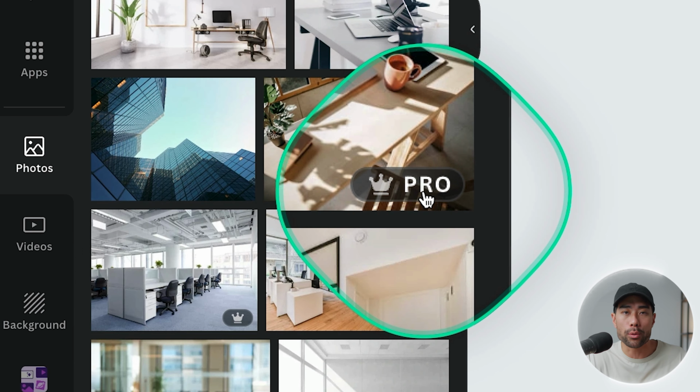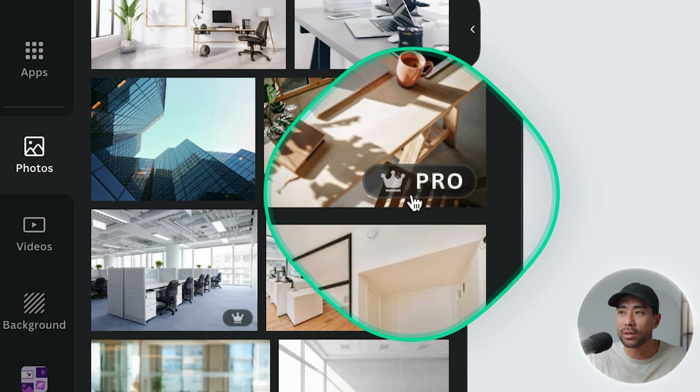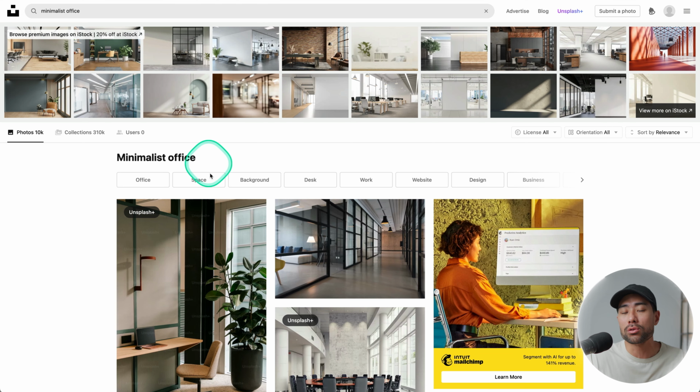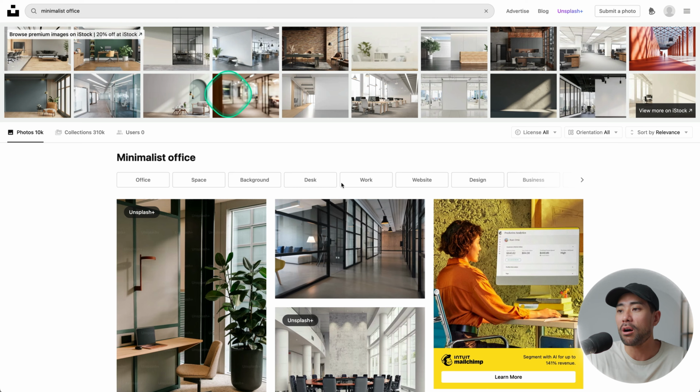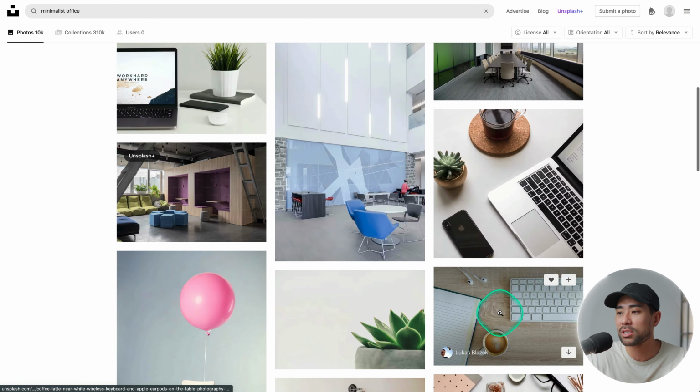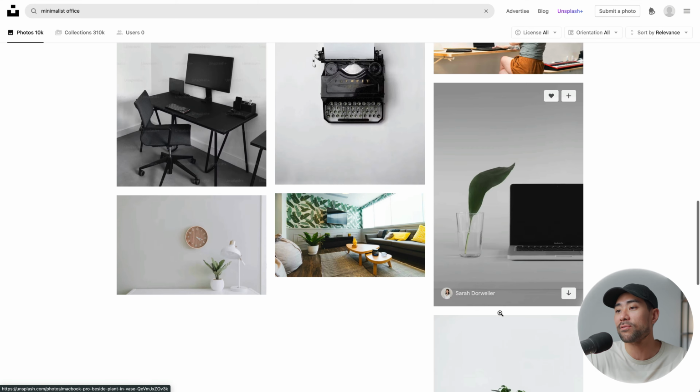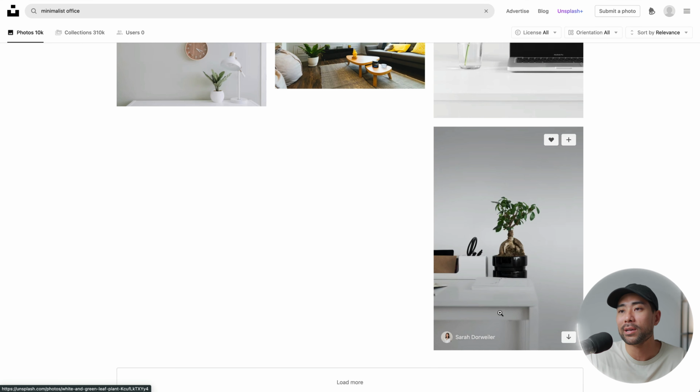Now you will see some photos that aren't freely available. You will need a Canva Pro account, indicated with the little crown and Pro icon or label on the corner. However, you can also go to unsplash.com, which is one of my favorite places to download free stock images. You're free to use it for personal or commercial purposes. And I've simply searched for minimalist office in my case, and take a look at the quality of some of these photos. Really impressive, and that's why unsplash.com is my go-to for any stock photography.